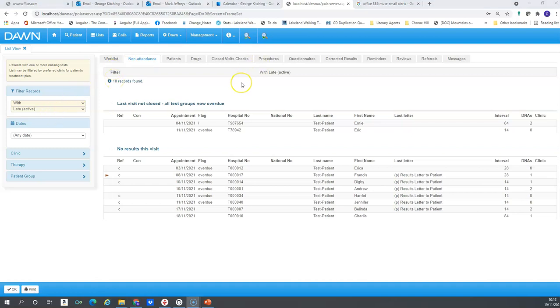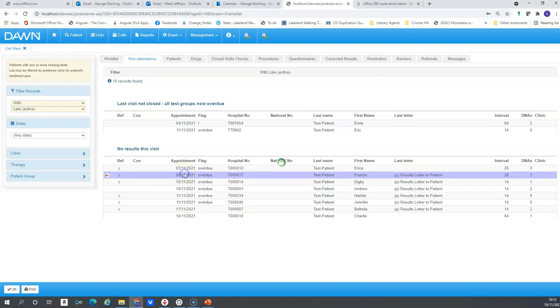You'll see the list is divided into 2 groupings, and in this top grouping it says the last visit was not closed but all test groups are now overdue. Now what that means is something I'll come back to later, so we'll consider these 2 patients in a while. The more normal scenario is this one, where the patient has a current open visit, which is due, but they have no results yet. So let's start by looking at one of these patients.